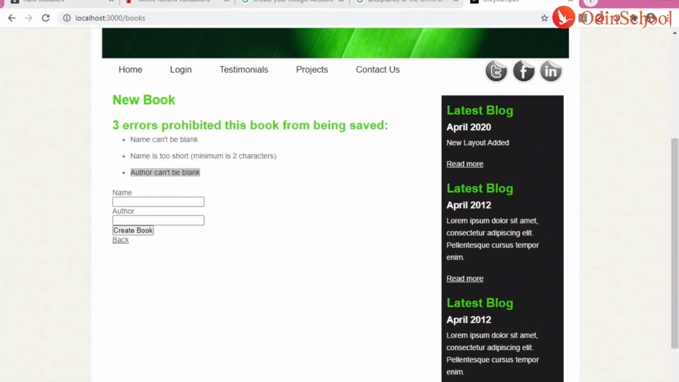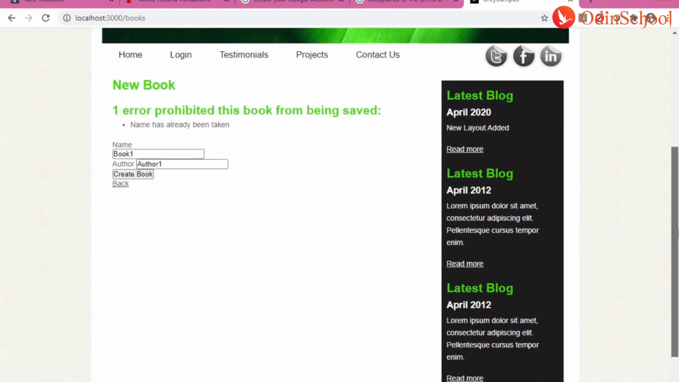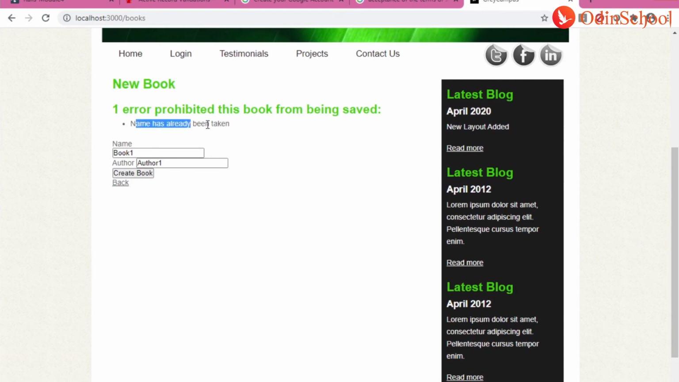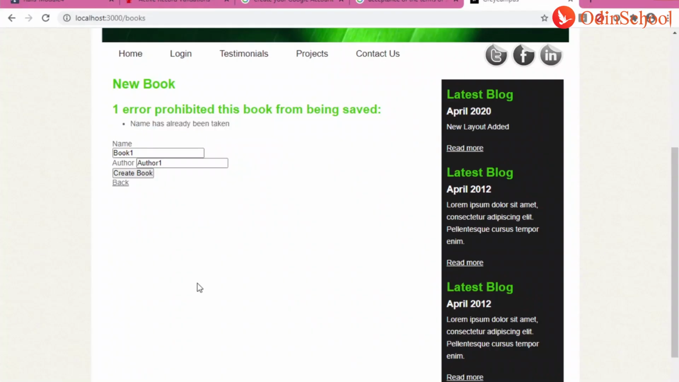So suppose you are entering all the details, let me say book 1, author 1. So this book 1 already exists. Okay. So it will tell you the name has already been taken, because we are checking the uniqueness over here. Okay. So can you get why this is coming?